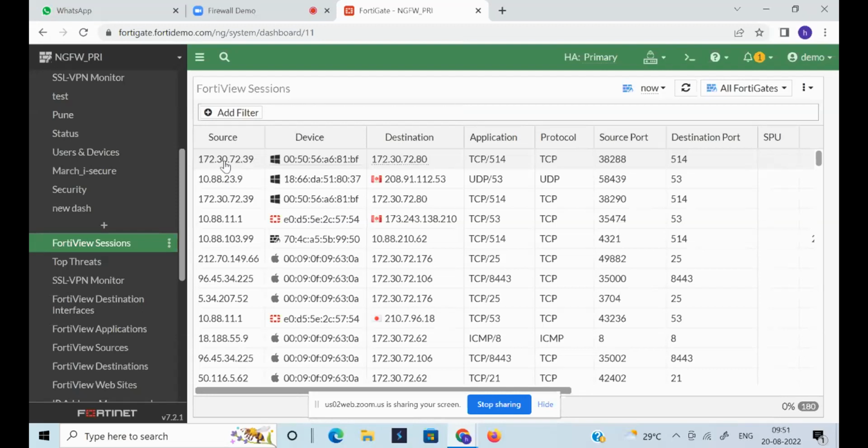When you're analyzing something, whatever theory we discussed, you have to apply it here. Then only can you understand practically. So 172.30 is nothing but a private IP address. The 172.16 series up to 172.31, this is 30 only. Is it private or public? Private. Nothing but a private, trusted, internal IP.